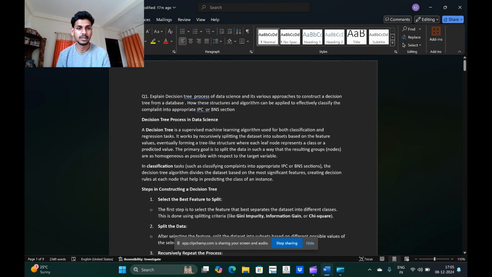So the first question is: explain decision tree process of data science and its various approaches to construct a decision tree from a database. How this structure and algorithm can be applied effectively to classify the complaint into appropriate IPC or BNS section.